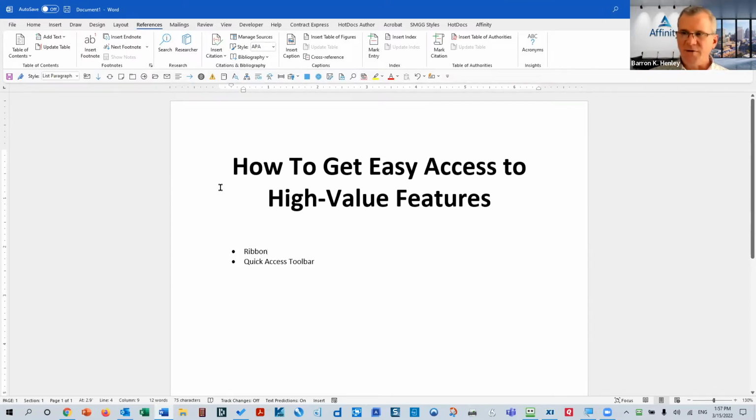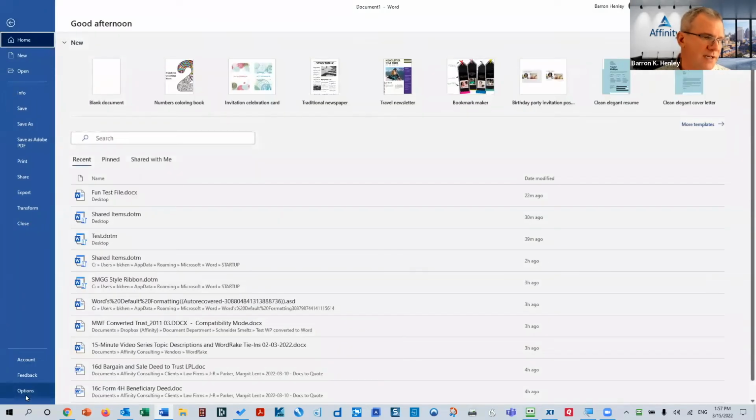Okay, so let me finish this thought. I have buttons that I want to add for which there's no button on a current ribbon. Here's how you can make those customizations. You can go to the File menu and down to Options.